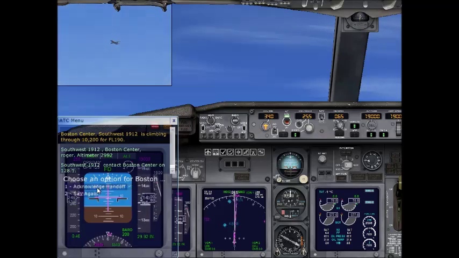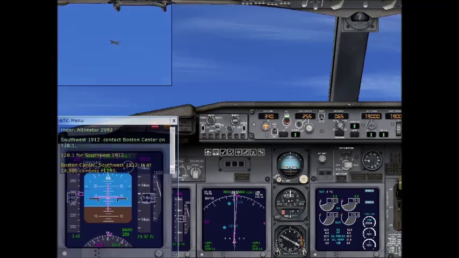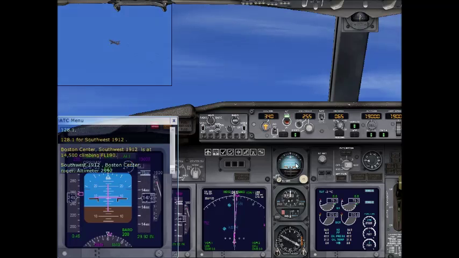We're going to acknowledge the handoff here to 128.1. 128.1 for Southwest 1912. And tune on over, and then contact Boston Center. Boston Center, Southwest 1912 is at 14,500, climbing flight level 190. Southwest 1912, Boston Center, roger.